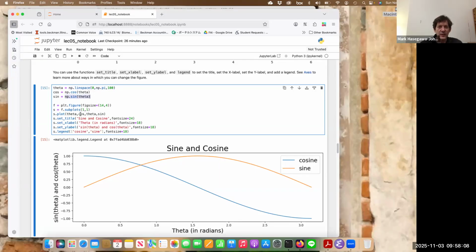Then I'll create a figure, and in this figure I will plot the cosine in blue and the sine in orange. And then I'll do some extra things. I'll set the title to be the words sine and cosine with 24-point font. And I'll set the X label to read theta in radians, and I'll give it font size 18. I'll set the Y label to read sine of theta and cosine of theta with a font size of 18.